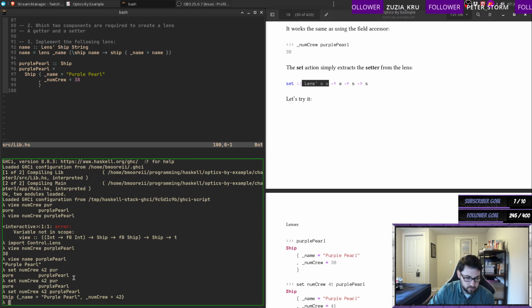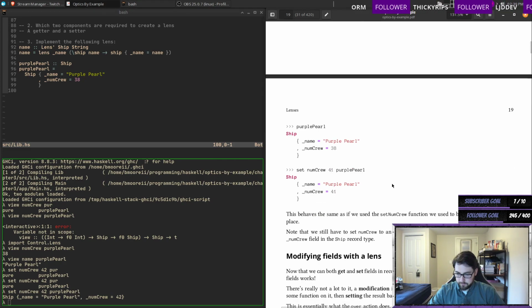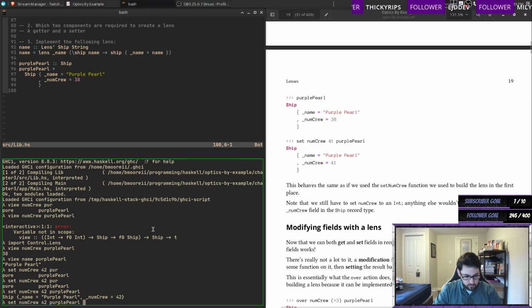Okay, so we can use set to use our setter, well, our lens that pulls out the setter, and change things inside of this. So that's kind of interesting. I suppose we can do name as well, Black Pearl.